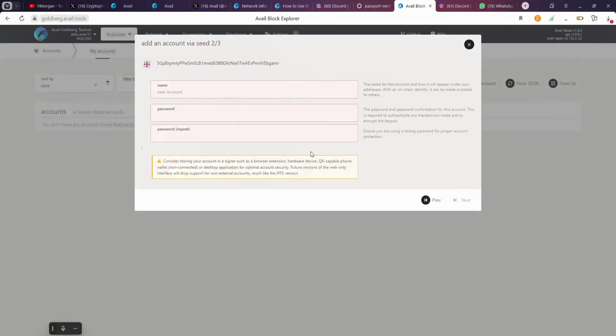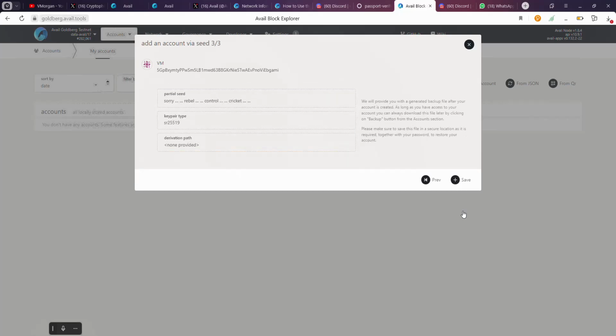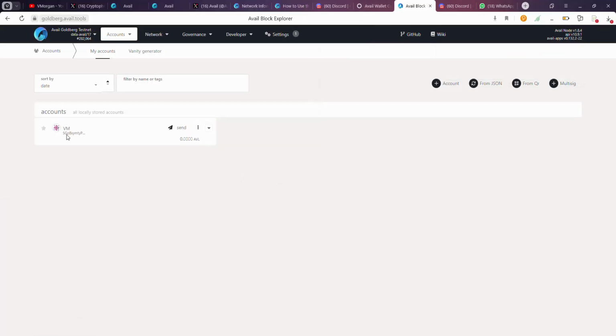Now I'm going to enter a name and a password. Once you've provided your password, you need to tap on next and then save. As you can see over here, a file is going to be downloaded, so you can do well to save that in a secured folder. You're done creating an account, and as you can see, one account is created over here.